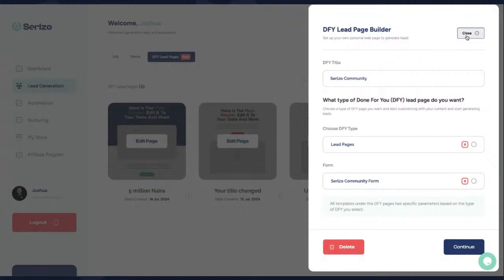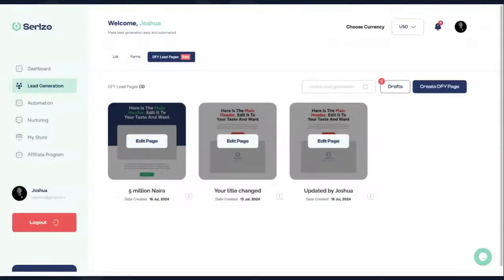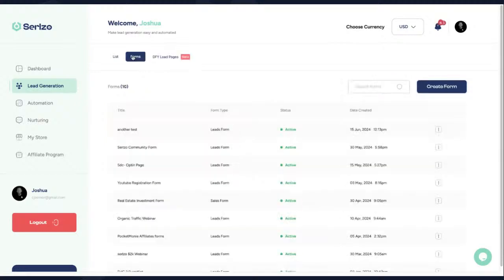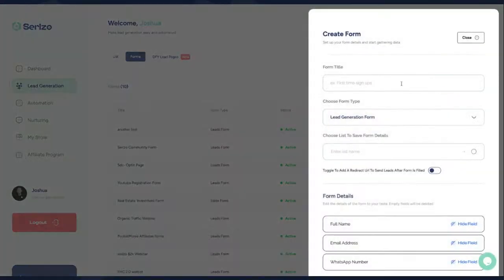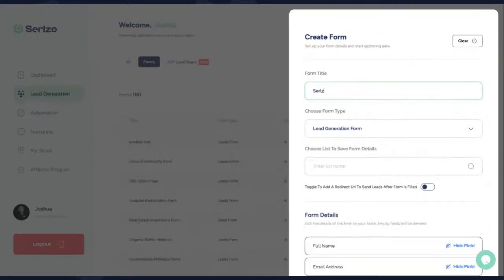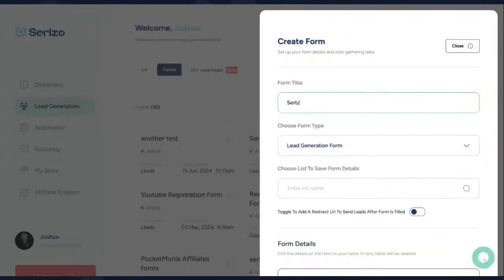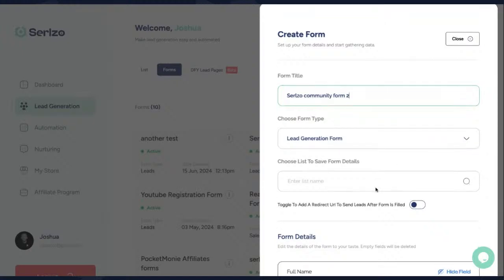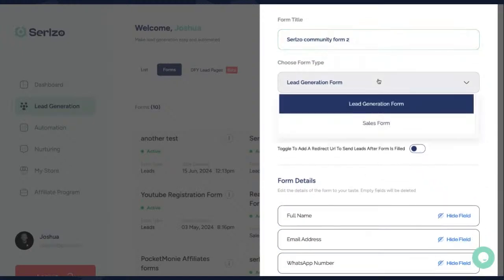But for the basis of those who are 100% new, let me quickly just go back, right? We'll come back to that page and go to forms and create a form. So let's create a new form. Let's call this form Serlzo community 2. Okay, I'm going to zoom in a little bit so you guys can see my screen better. Serlzo community form 2. Okay, and then it's a lead generation form.